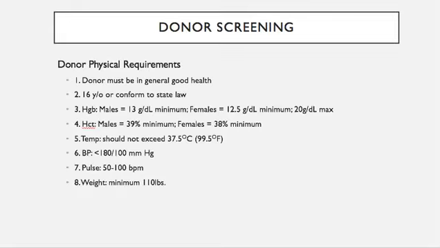Physical requirements of the donor. All of these things are going to be checked before the donor is considered eligible to donate. The donor has to be in general good health. So if you're feeling yucky when you come in, they're going to turn you away if you tell them that you're feeling yucky. The donor must be at least 16 years of age or older, or conform to whatever the state's laws are.